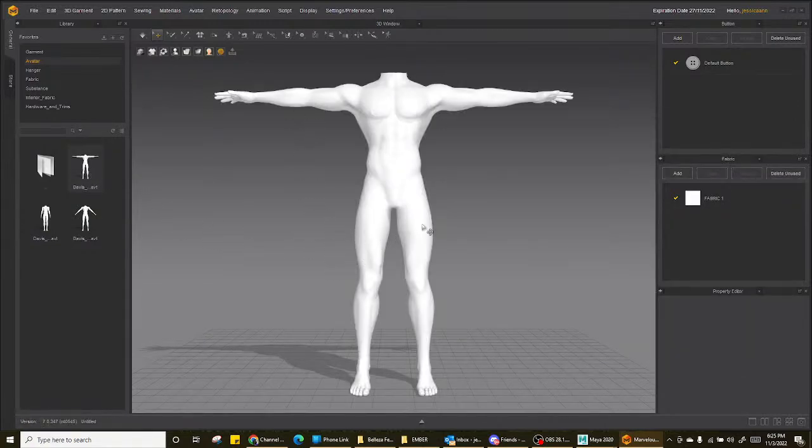I do whatever the default bind pose is. I export out one of these because sometimes I rig clothing for other people. So I thought, well, I'll just have a default one just in case.